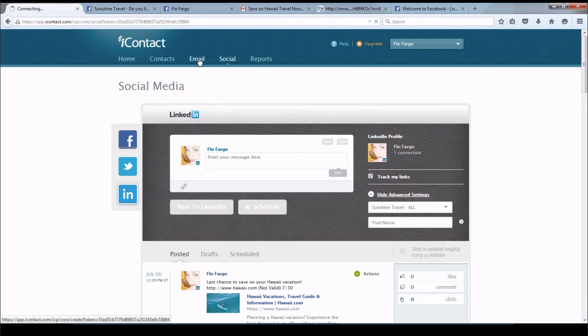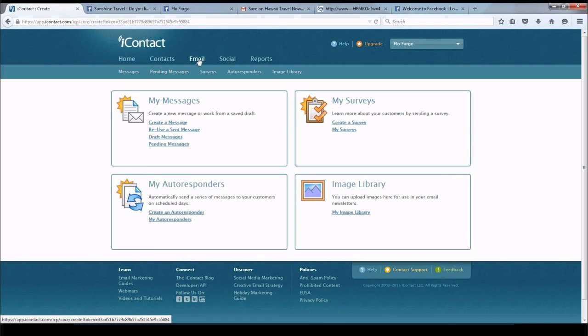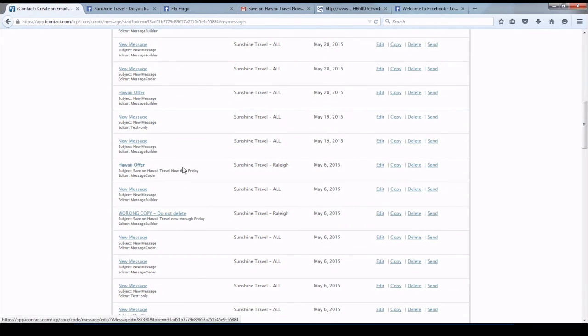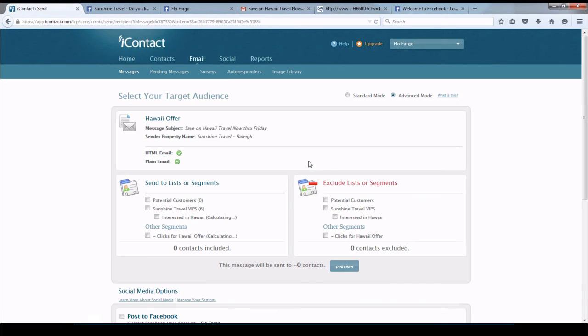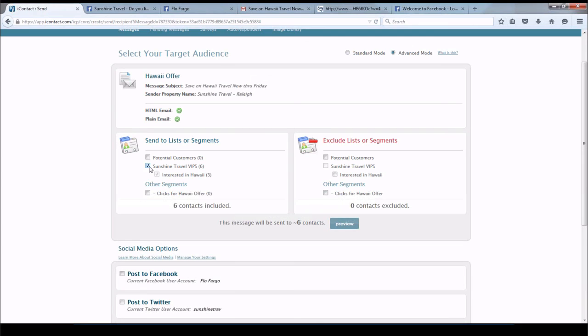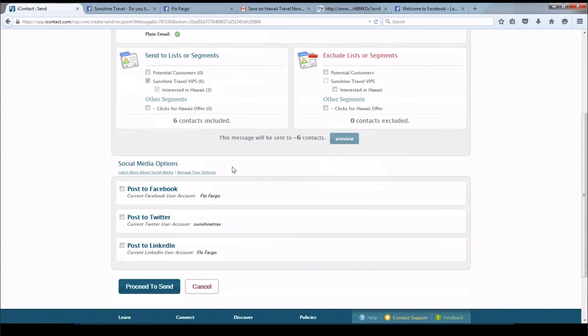So let's go to the email tab and let's go to a message that's in our drafts folder, and we're gonna go ahead and proceed to send that message. So we've got this message that we've created and we're really excited about it, and we want to send it to our list of contacts, but we also want to promote it on our social pages.